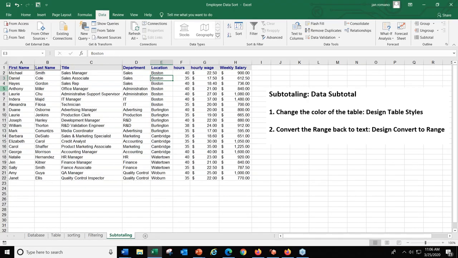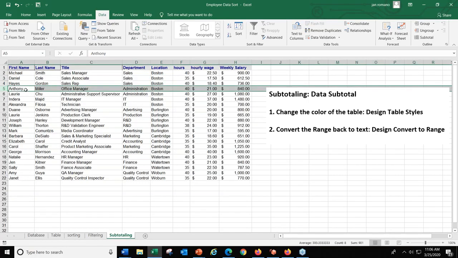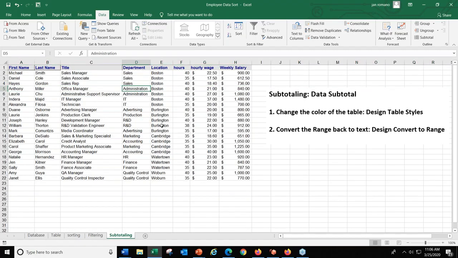Remember in our last example, we used Anthony Miller. So Anthony Miller works in Boston in the administrative section. This is called his record, and all that record information stays together. So we don't have to worry about anything else being jumbled up. But this database is now organized by location. Once we do that, we can go into the Data tab, and all the way over on the right-hand side, we're going to find the last button on the right, which is called Subtotal.